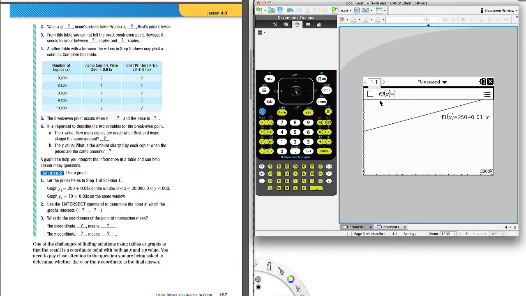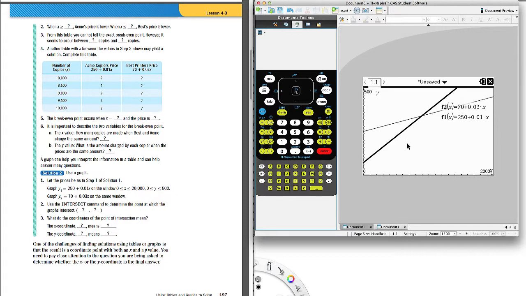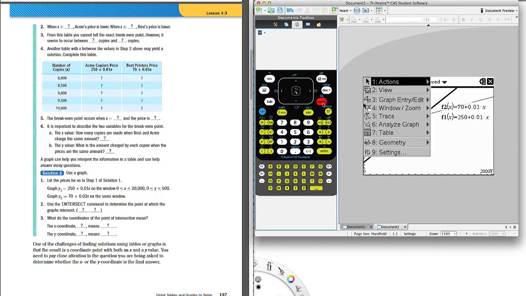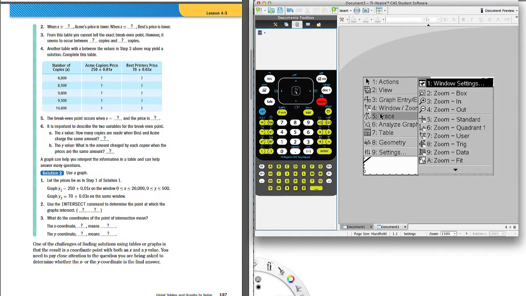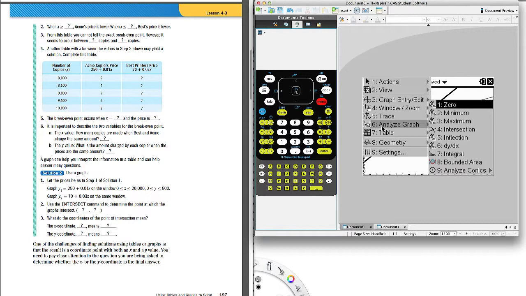So now I'm going to put in 70 plus 0.03 times X. I'm going to enter that, and I've got my two graphs, and I can see that they intersect each other. But it asks me to use the intersect command to evaluate that. So the commands are going to be here back in menu. I see some choices here. It's not an entry edit, it's not the window, it's not trace, analyze graph. Analyze looks good, and there I see number 4 is intersection.